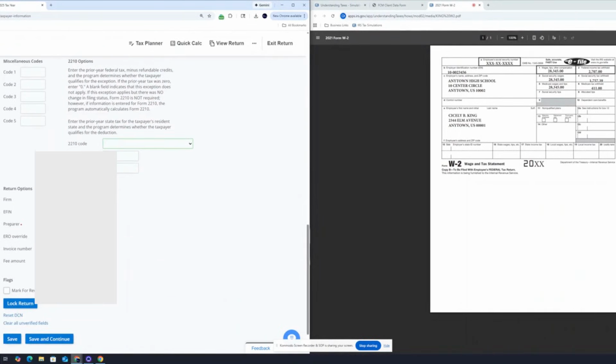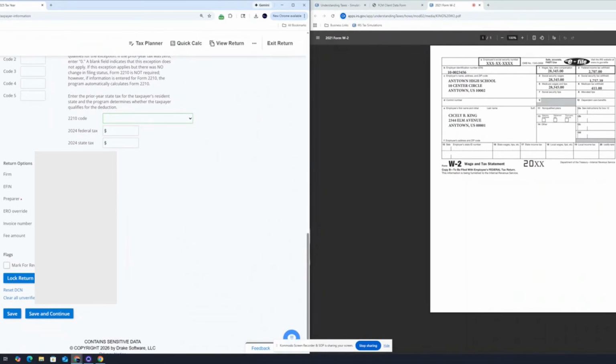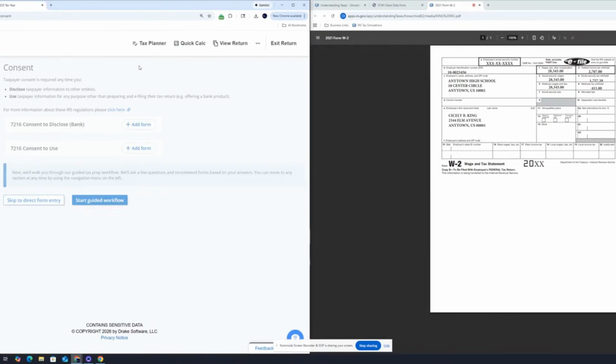And then we continue. It'll give you the firm information, the EFIN. This is all auto-populated based on the information you have put in your profile in the Drake Tax Online profile. So we're going to go ahead and click save. And when I click save, there's something you're going to see right away. Save and continue. So when we click save and continue, like I told you before, it shows you the last name of Cicely King right there, and then it shows you the last 4 digits.